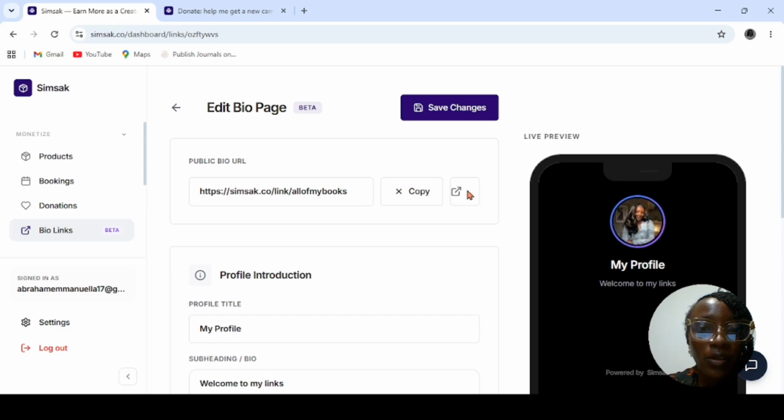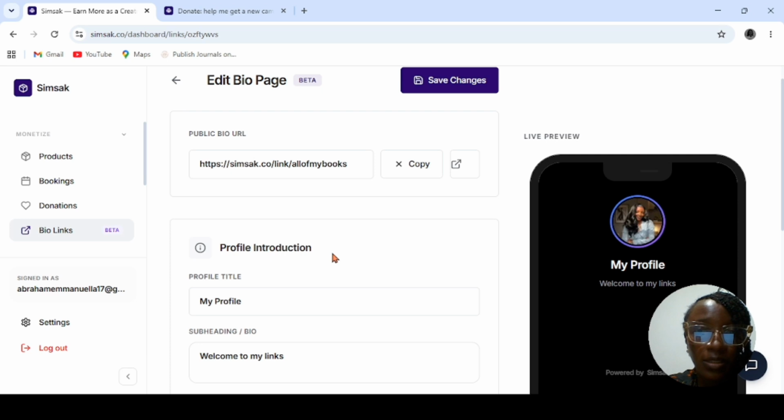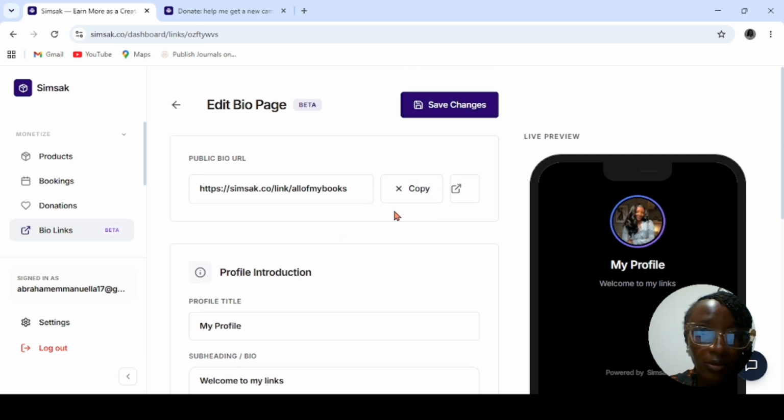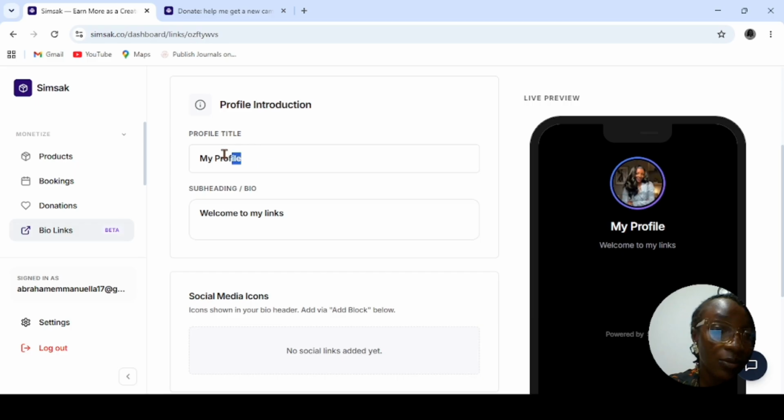Okay, so after doing that, this is where you preview how the link looks. So you can go ahead and edit your profile, if you want to call it resources, depending on what the link category is. After doing that, you just write a short bio description of the link section.